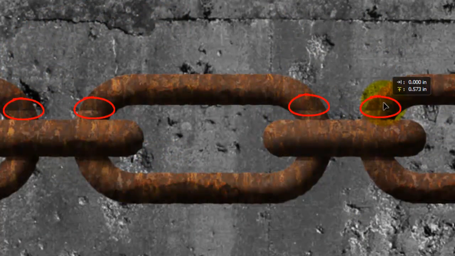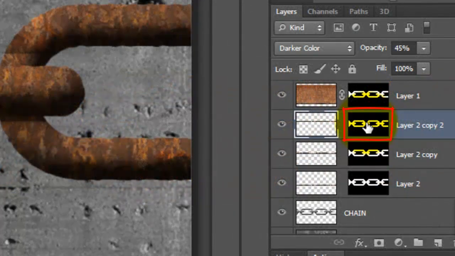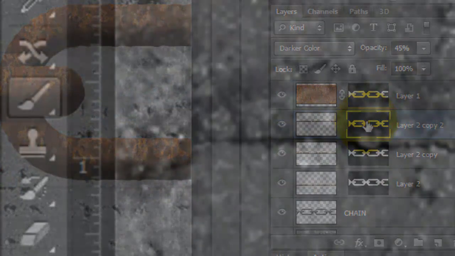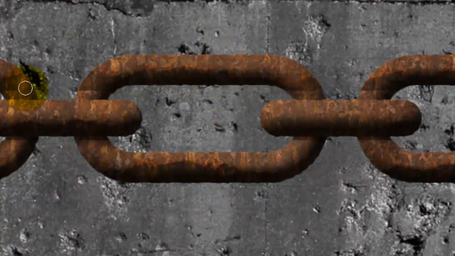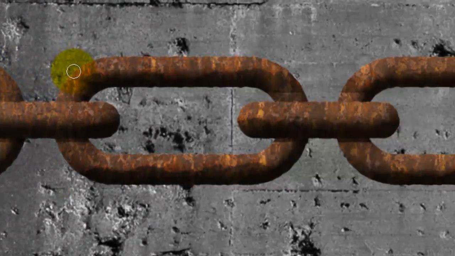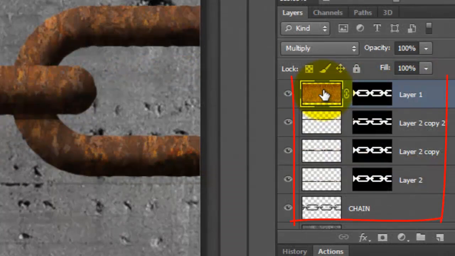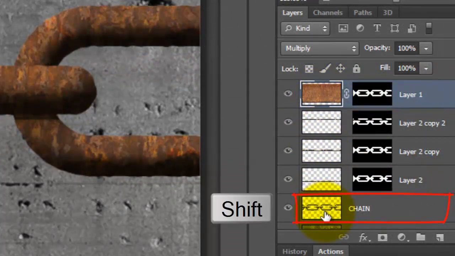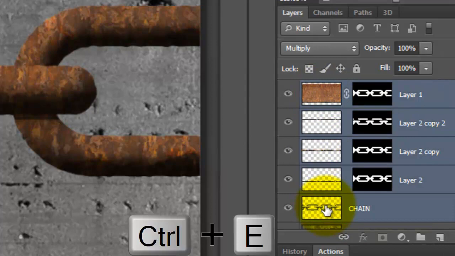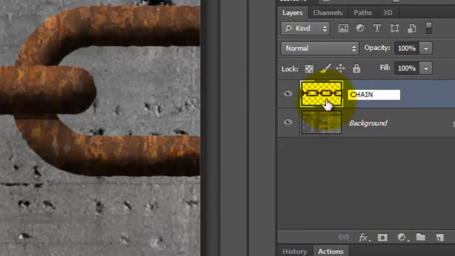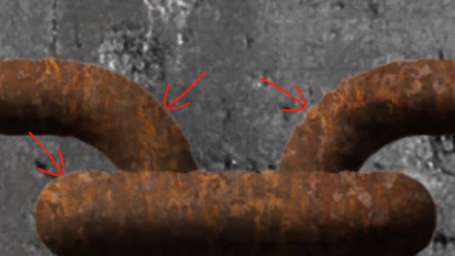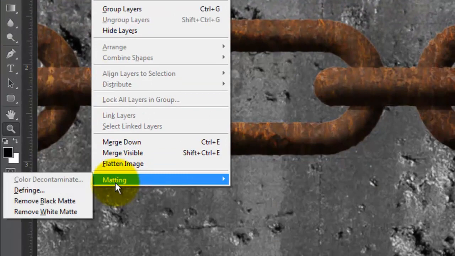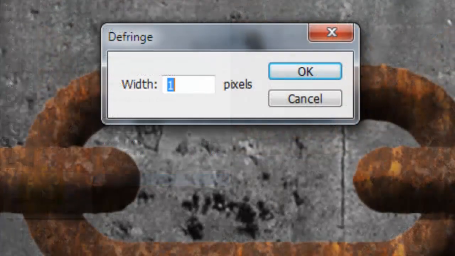I want to get rid of the straight part of this texture that goes past the rounded corners. Click on the layer mask to make it active and call up your brush tool. Brush over the sharp, darker areas to hide them. Let's merge all the layers that comprise the chain. With the top layer active, shift-click on the bottom chain layer and press Ctrl or Command E. We'll rename it Chain. There's a bit of light fringe surrounding the entire chain. To remove it, go to Layer, Matting, and Defringe. We'll defringe it by 1 pixel.